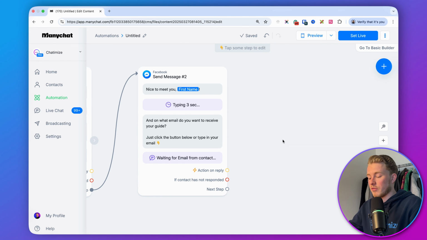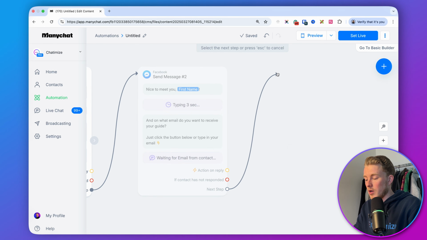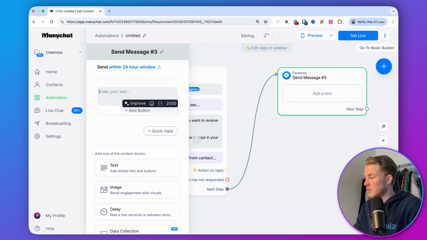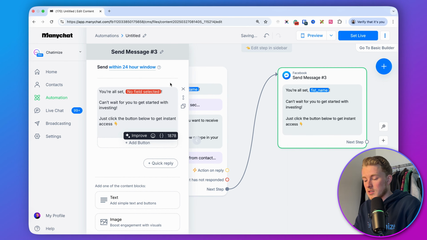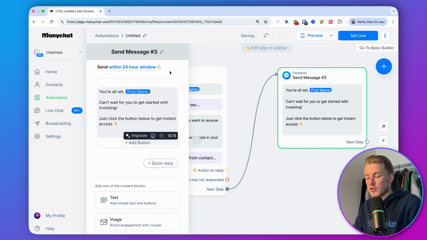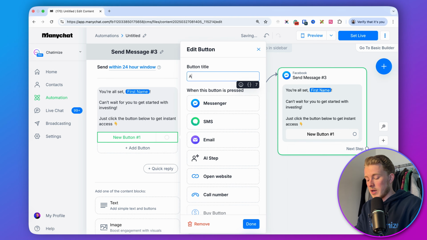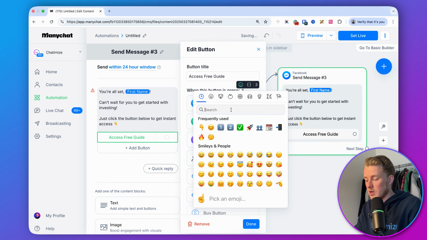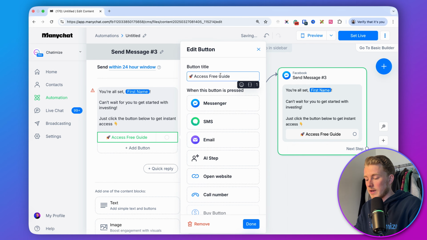So we ask for the name, ask for their email. And once we got their email, that's when we deliver the lead magnet, right? So then here what we will say is, you're all set, first name. Can't wait for you to get started with investing. Just click the button below to get instant access. And then here they can just click that button. And here we do access free guide. And then we can also add a nice emoji like a rocket. And it's like access free guide.